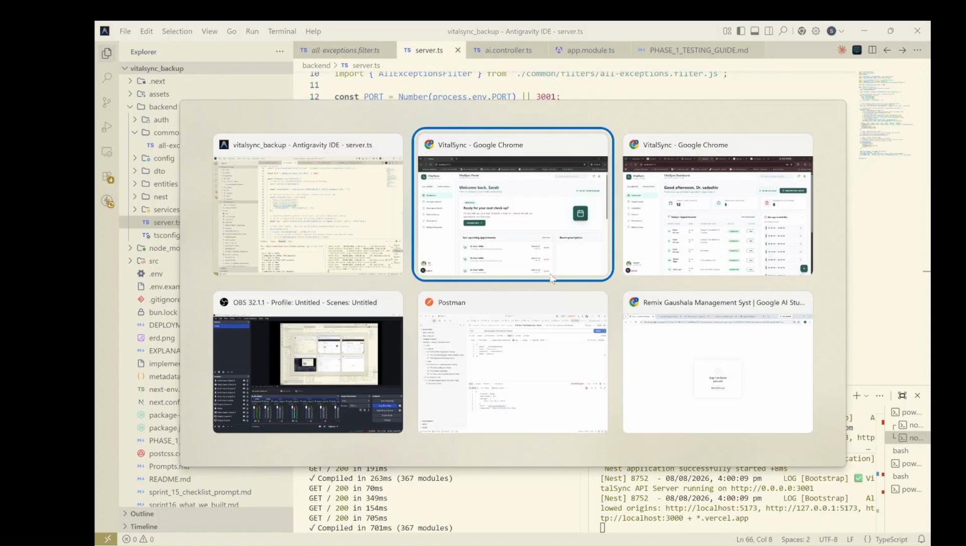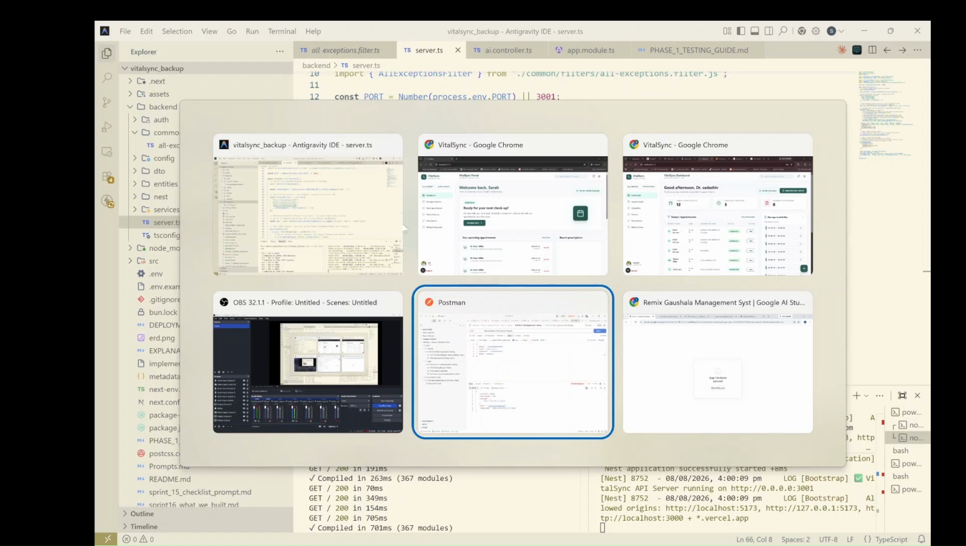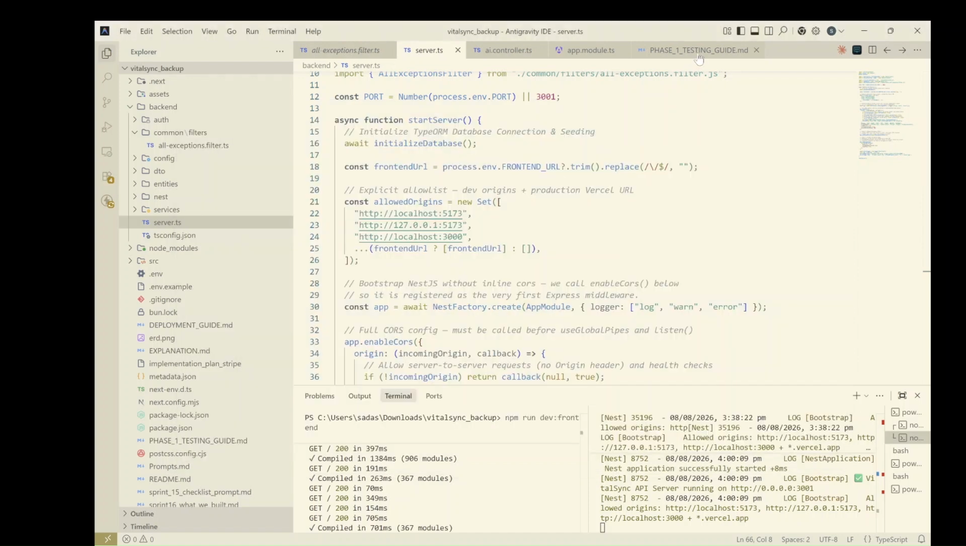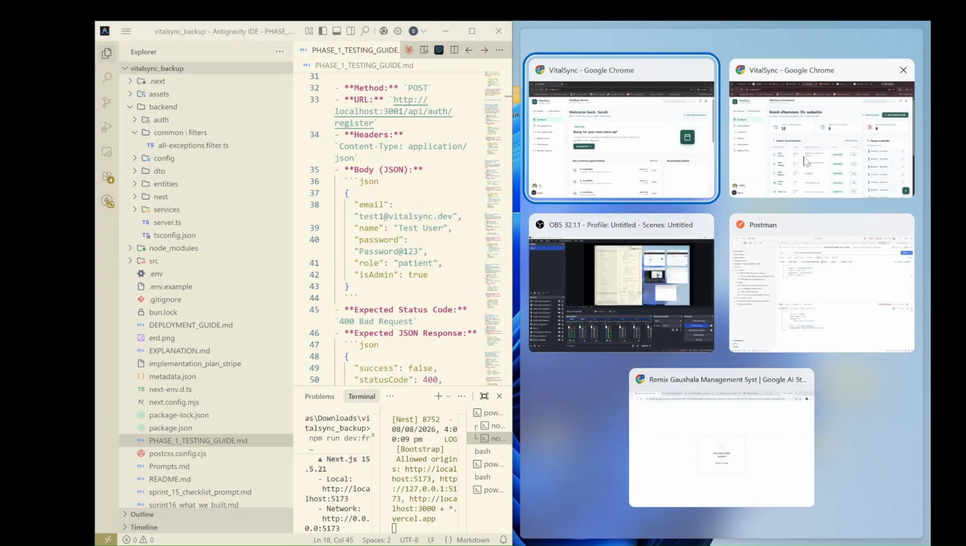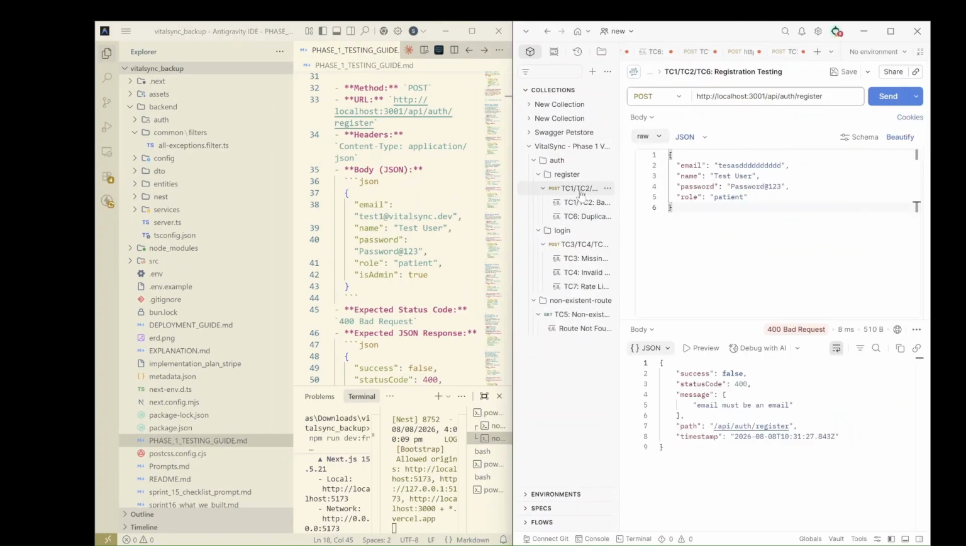Now let us go to Postman and check whether we get the proper responses or not. I have the guide over here, what should return what. So yeah, let us open Postman. Let us see if the admin field, what we added just now, forbid non-whitelisted as true, works.